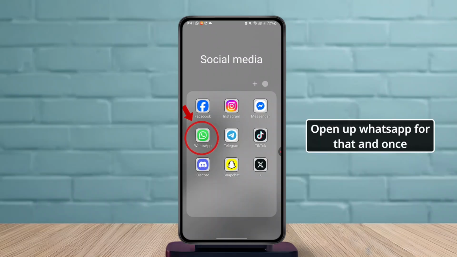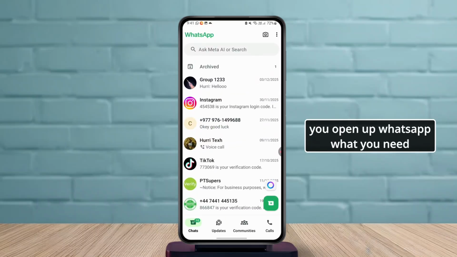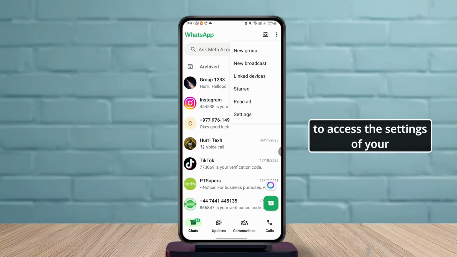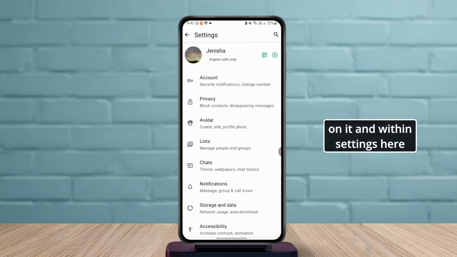Open up WhatsApp for that. And once you open up WhatsApp, what you need to do is look out for the three dots in the top right corner and select that option right there to access the settings of your WhatsApp. So find settings and tap on it, and within settings here you'll be finding different options.